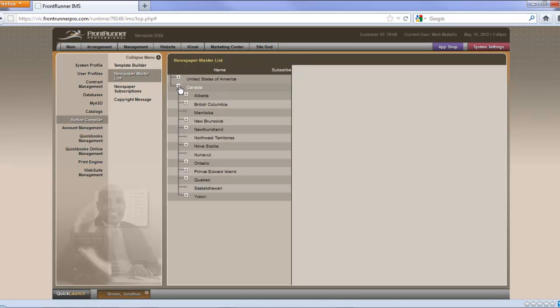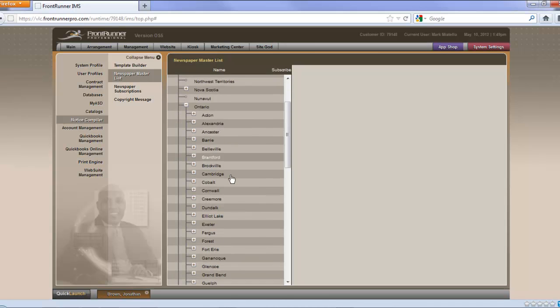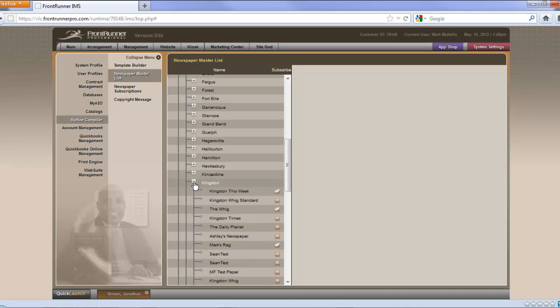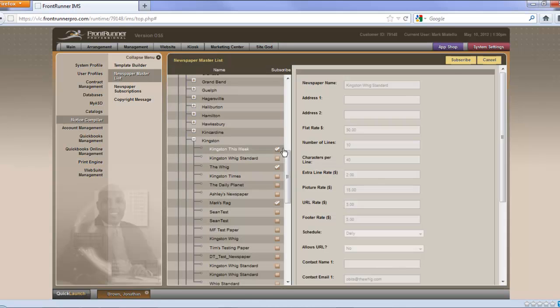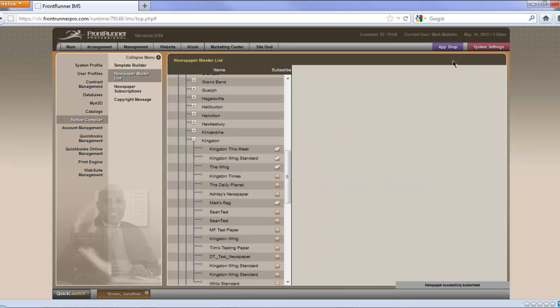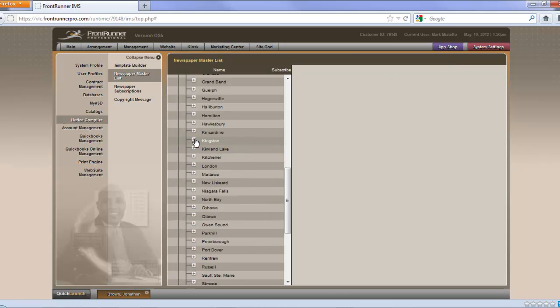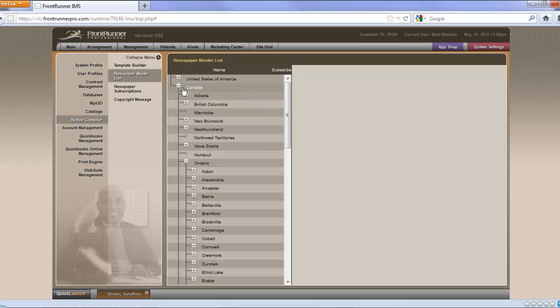You select either country. We're in Canada, obviously, so you click the plus sign to get the drop down. And then I go down to my province and I click the plus sign again. And you'll see we have all the cities listed here with all the newspapers in here. So we're in Kingston, we'll click the plus sign. And here are newspapers that I'm already subscribed to. But if I wanted to subscribe to another newspaper, like the Kingston Whig Standard, I just click on that and then I click subscribe up here in the upper right corner. I'm now subscribed to that newspaper. So you'll do this for all the newspapers that you use. Just make sure that you subscribe to all that you need.